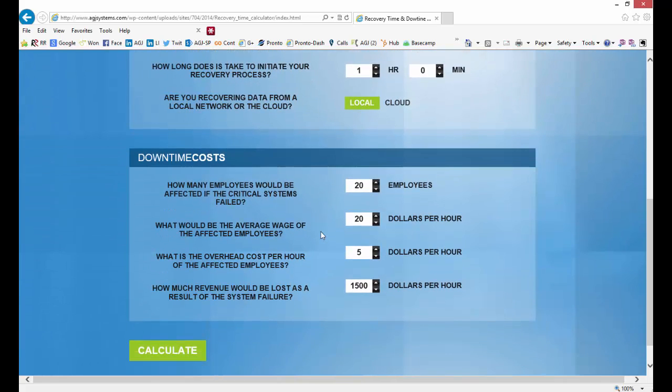So then down here, this is where we actually start getting the dollar amounts for how much it would cost. Say you have 20 employees, that's a good average, and say the average hourly rate of those all combined is about $20 per hour. And let's just say your overhead's 25%, so that'd be $5 per hour that it's costing you for overhead. And say that 15 people in your office are billable and they're roughly about $100 an hour. That's a good round number. So say for every hour of downtime, you're losing about $1,500. So then you just press calculate.